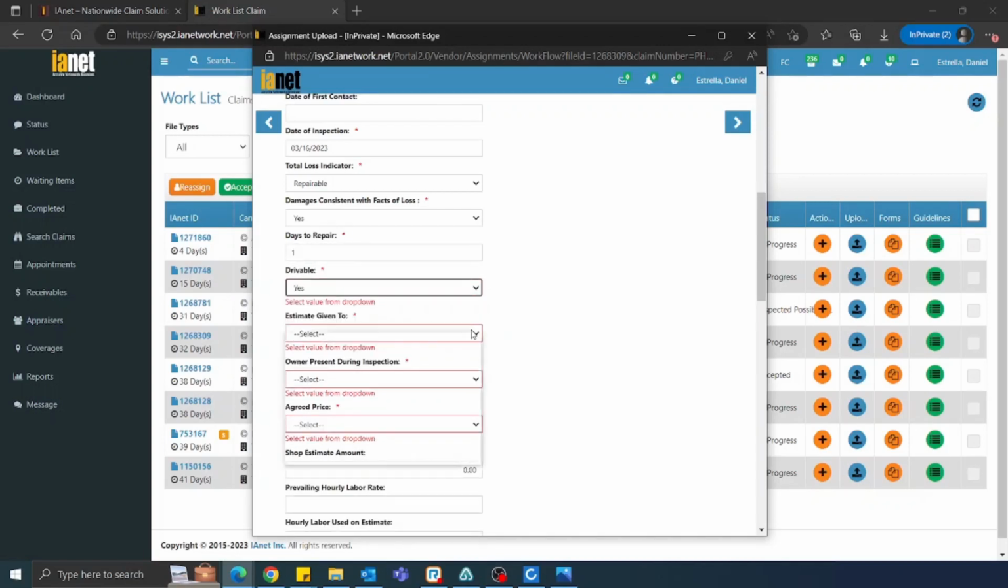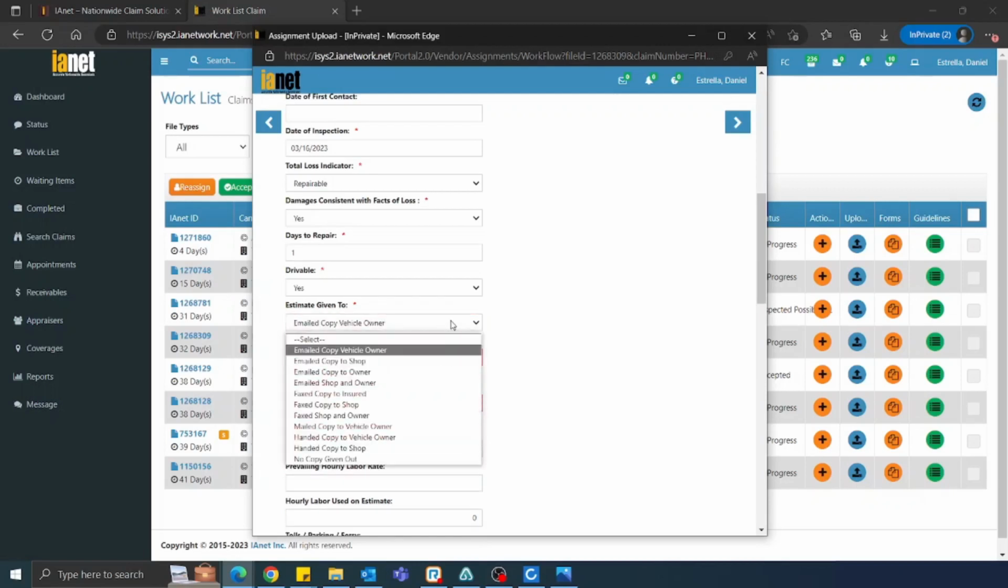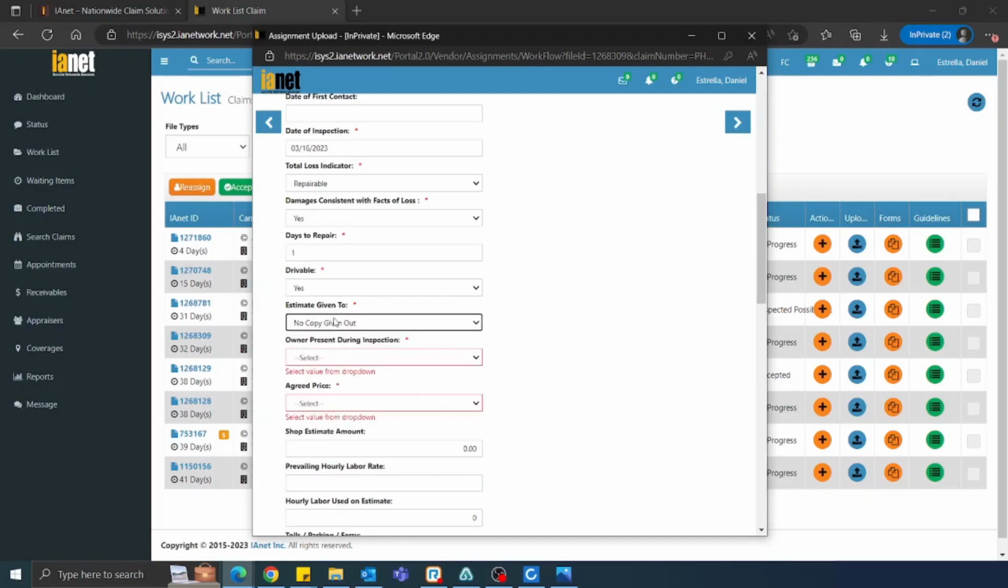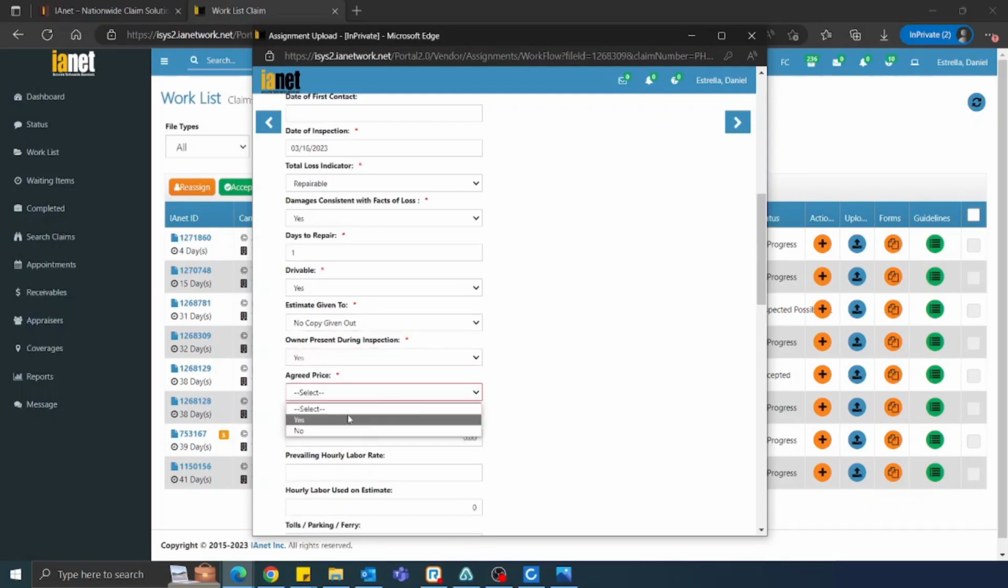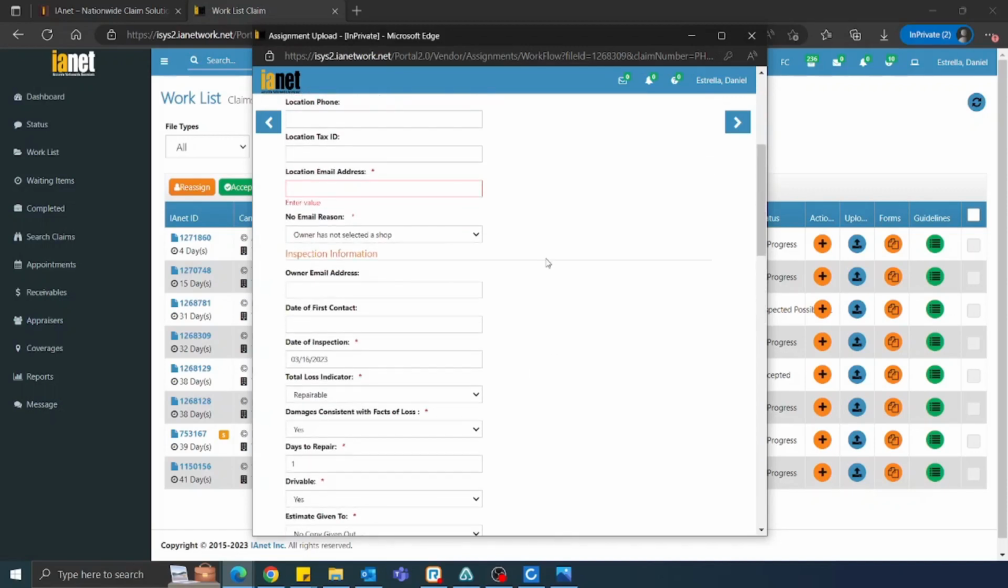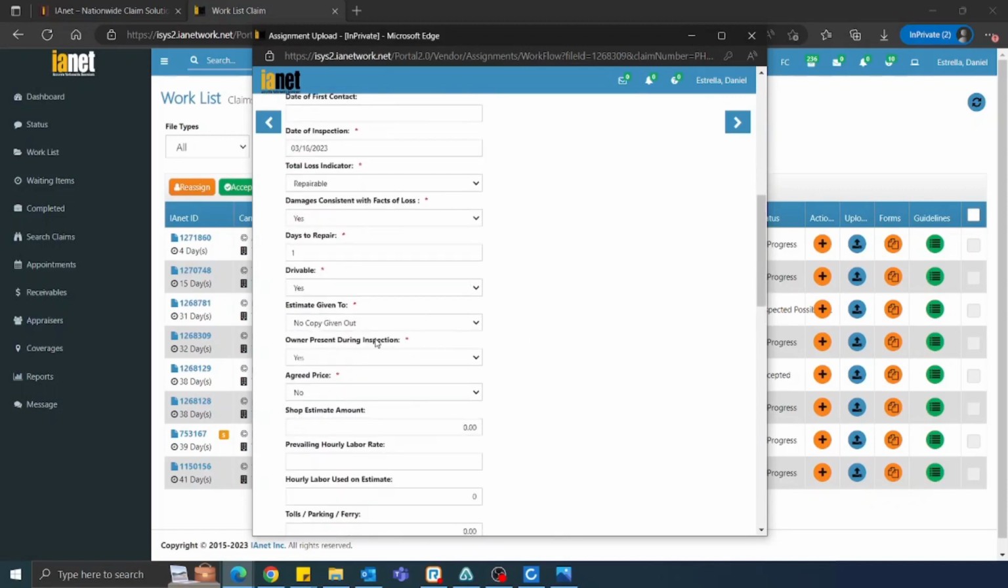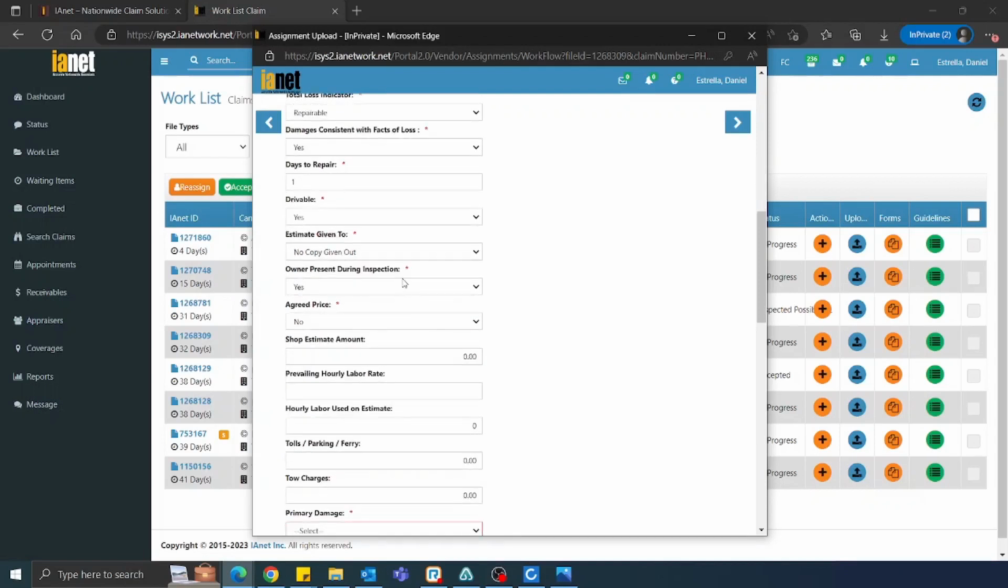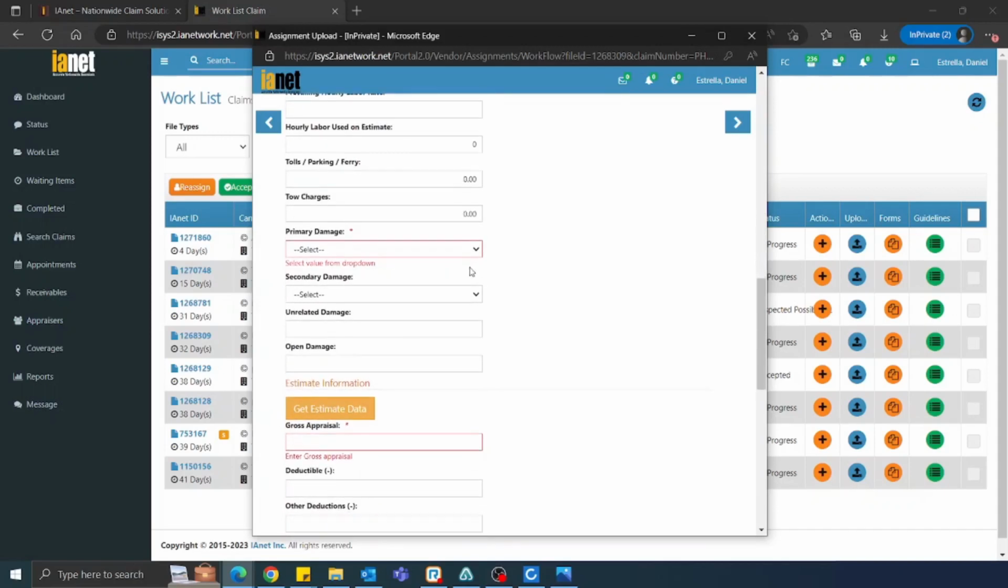Drivable, we'll just basically choose the first option, except for this one. No copy given out because we don't have an estimate, but for all the rest, we're just going to go ahead and choose the first option, except for agreed price, no. So there's a few conditions to selecting the first option. Some of these we want to be as nondescript as possible since there was no estimate being written, so some of this info we won't know yet.